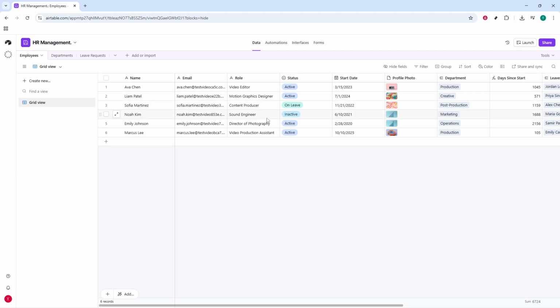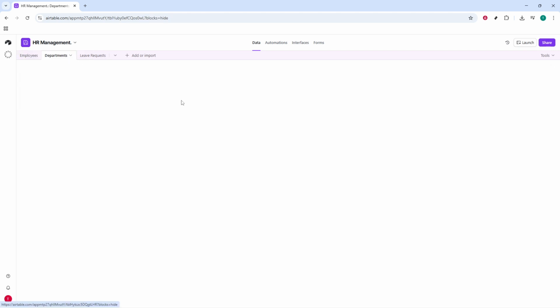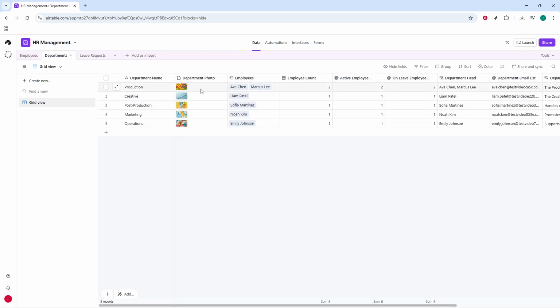Create your second table, departments. Name the primary field department name. Keep it simple. You'll reference this field when assigning employees to departments.